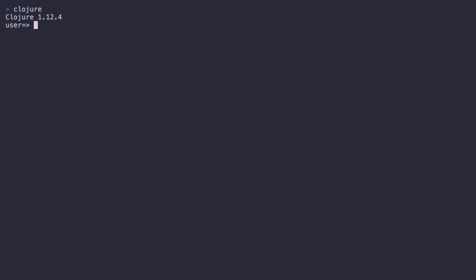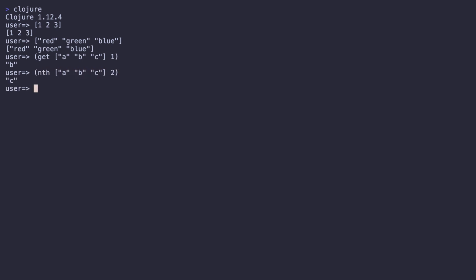Let's start the REPL. Square brackets create a vector. Strings, numbers, any values work. Get retrieves by index, starting at 0. Nth does the same. 2 ways to access.